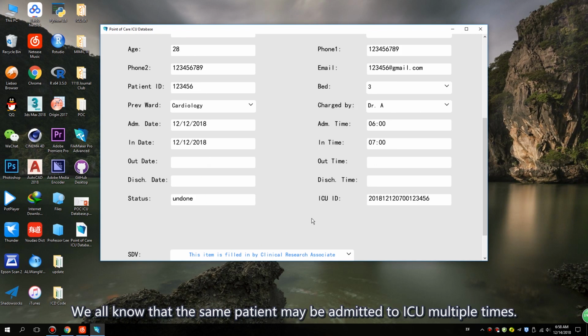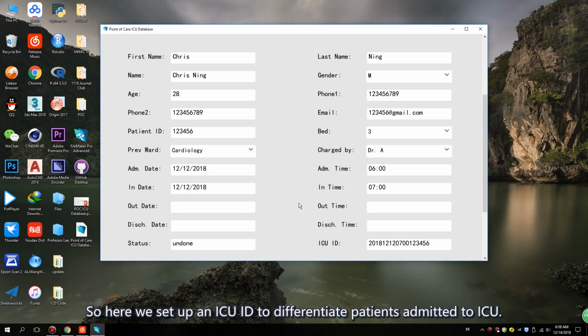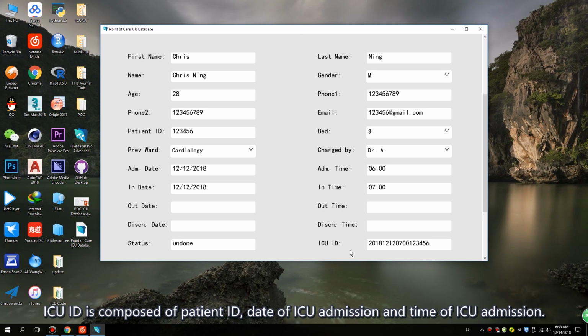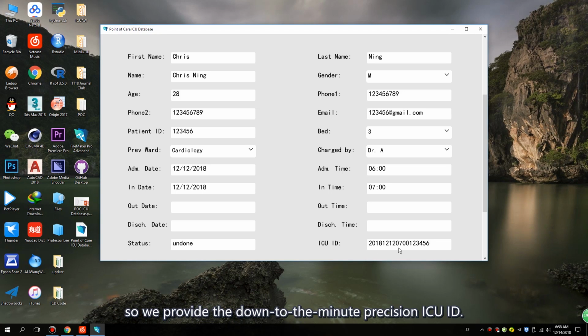We all know that the same patient may be admitted to ICU multiple times. So here we set up an ICU ID to differentiate patients admitted to ICU. As we can see, ICU ID is composed of patient ID, date of ICU admission, and time of ICU admission. And theoretically, the same patient may be readmitted to ICU within an hour. So we provide the down-to-the-minute precision ICU ID.